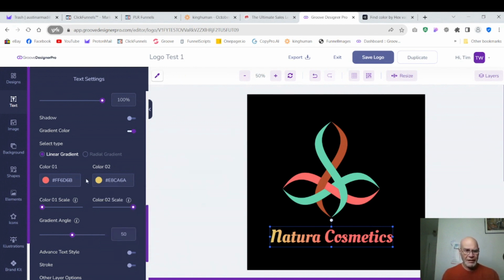Okay. And then you can change this color scale, play with that, and then you can change the gradient angle and kind of slide the color around some. And you have a choice between a linear gradient or a radial gradient. So that looks okay. We'll leave that.